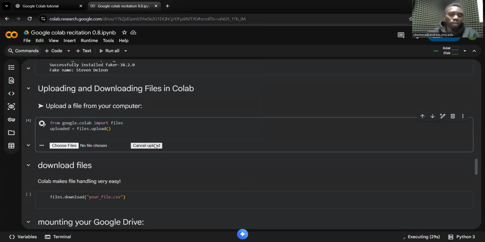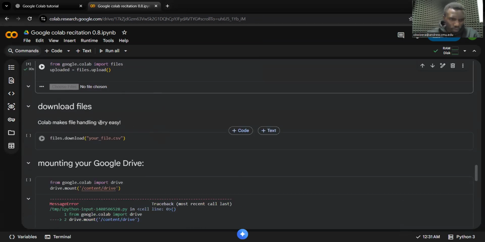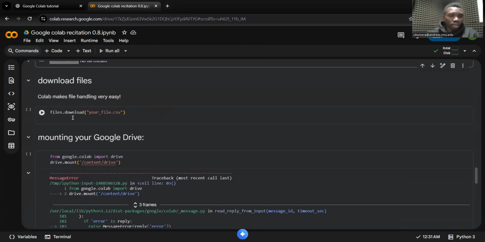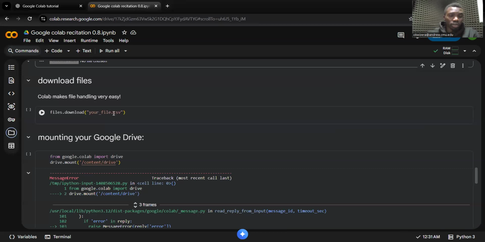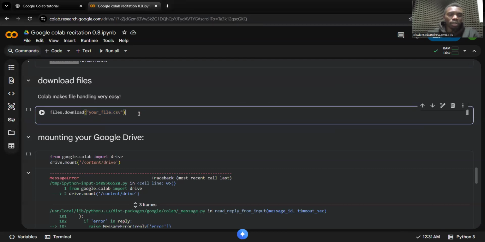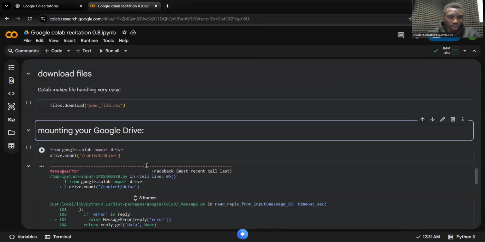Let's say you want to download the files that you have generated from your code. Let's say it is in the files pane. Instead of clicking download manually, you can also write this code, files.download, and write the name of your file. Then automatically it will be downloaded.